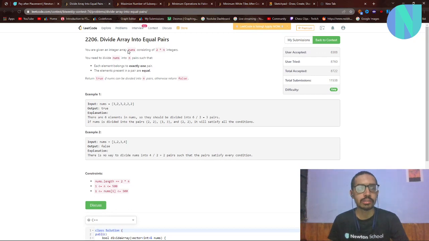You are given an integer array nums consisting of 2n integers. You need to divide nums into n pairs such that each element belongs to exactly one pair and the elements present in a pair are equal. Return true if nums can be divided into n pairs, otherwise return false.